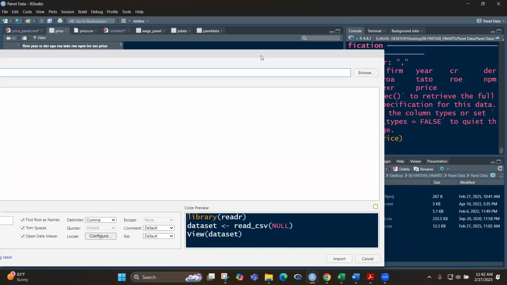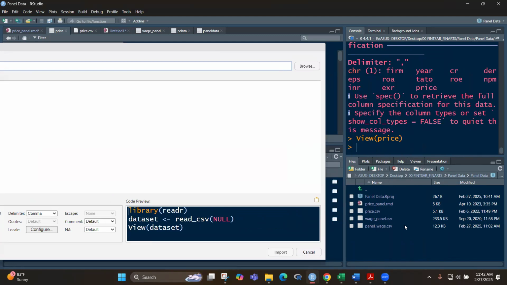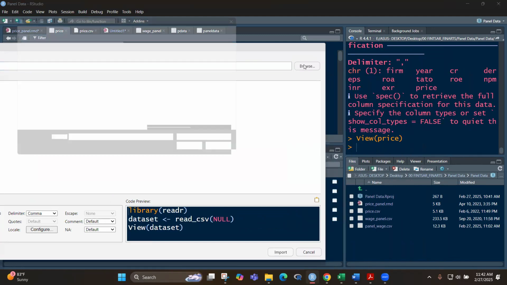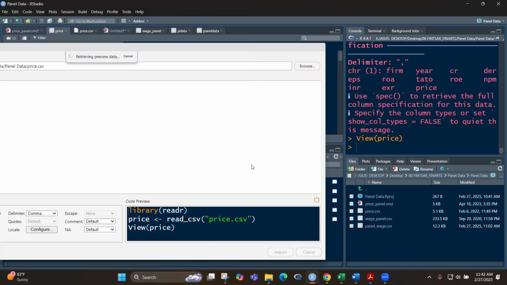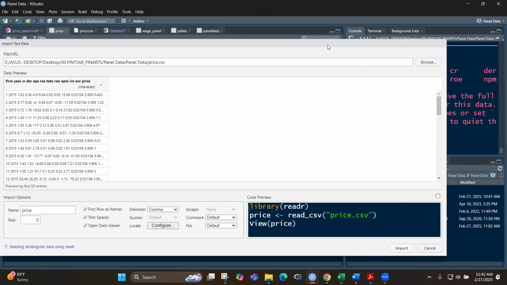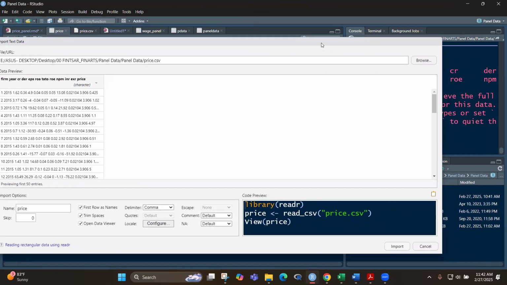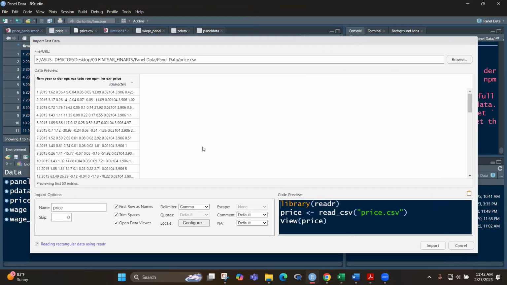I can link it here to our R project, browse, and then here it's here, right? This is in our panel data project. So this is what I need, price, and then open. Now what do you see, class? Okay, you can see that when we loaded it, it's still like this. So maybe we ought to change the delimiter, because it's not a CSV file. If I click this, I can try semicolon.